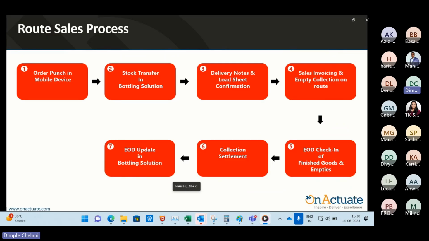So after that, thirdly, we have delivery notes and load sheet confirmation. As soon as the products are visible in the virtual warehouse of van sales system, the backend staff prepares delivery notes and load sheet confirmation. John receives the delivery notes and load sheet on his mobile device, which provides all the necessary details of the day's delivery. He confirms it, ensuring that everything is available for a smooth delivery process.